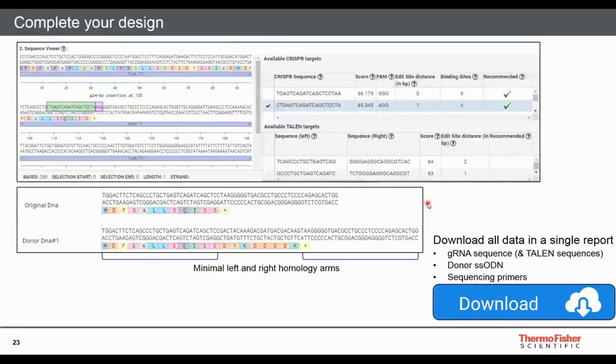So what we have here is our donor molecule relative to the original DNA, with both our left and right minimal homology arms flanking that flag tag sequence that we've inserted. When you're done doing your design, all of the information, your guide RNA sequences, the TALEN sequences, the donor or oligo donor sequence, sequencing primers are all available in a comprehensive download, compiling all of the information that you would need to accomplish this edit in your lab.